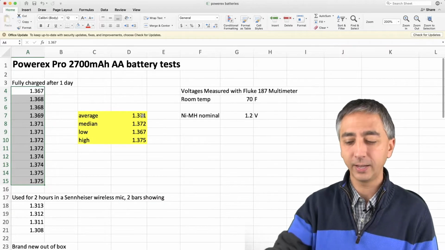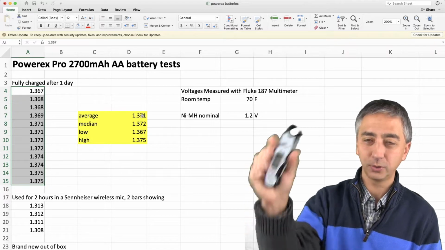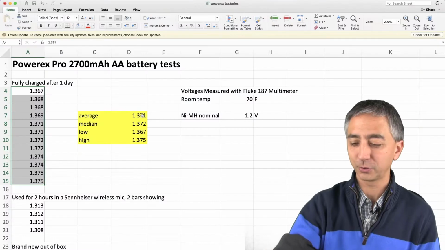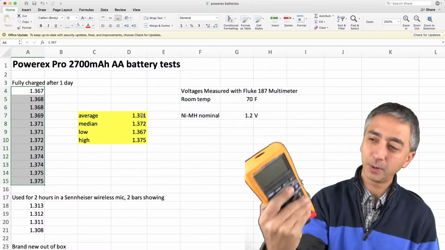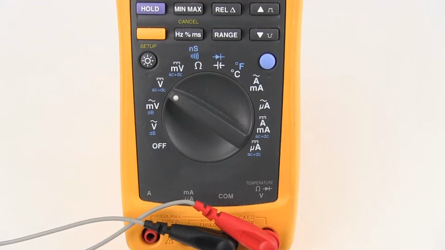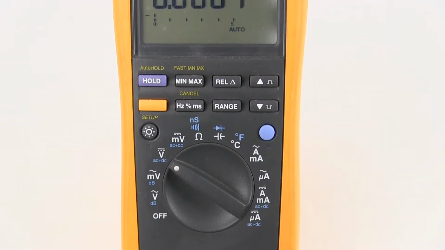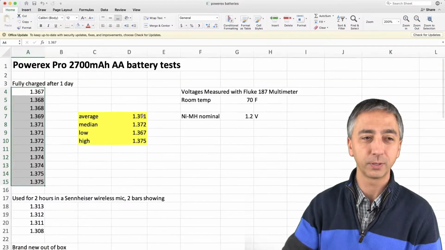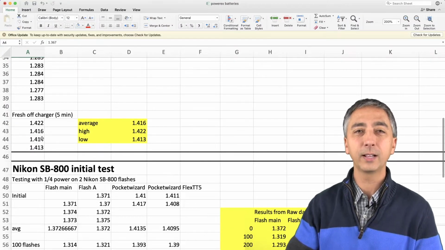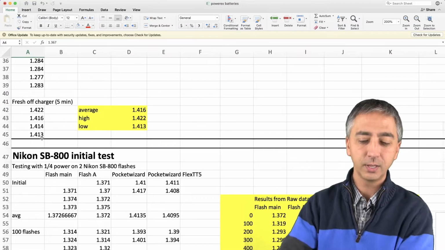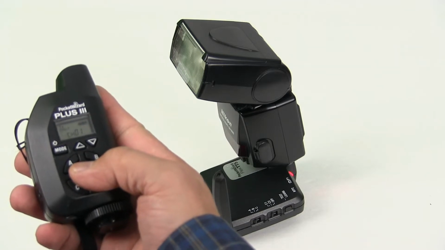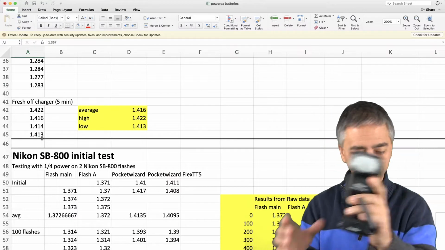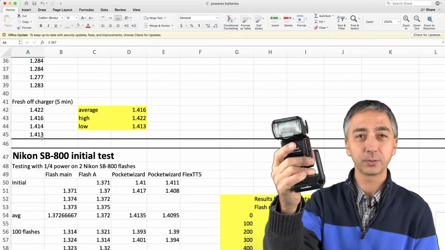Not too bad. I did measure the room temperature using my handy dandy meat thermometer, and it works pretty well. And I used my Fluke 187 multimeter. That's a professional multimeter, so I'm highly confident in my measurements. So I decided, all right, let's do an initial test. I used the batteries in a Nikon SB-800 with a PocketWizard Flex TT5 and the transmitter.